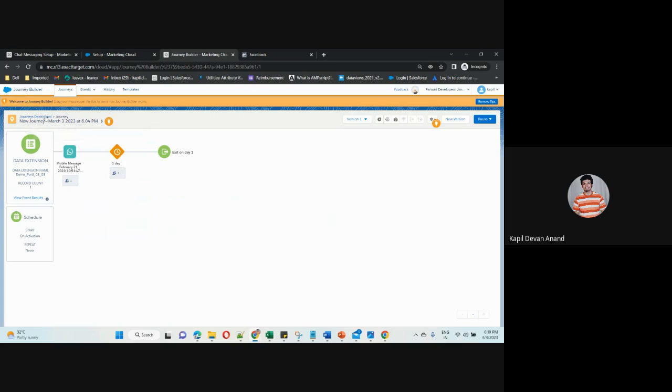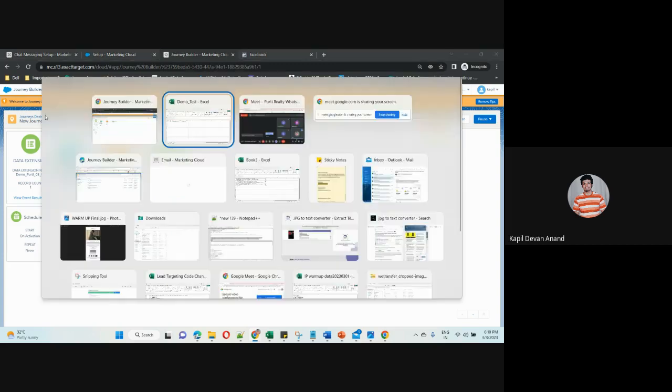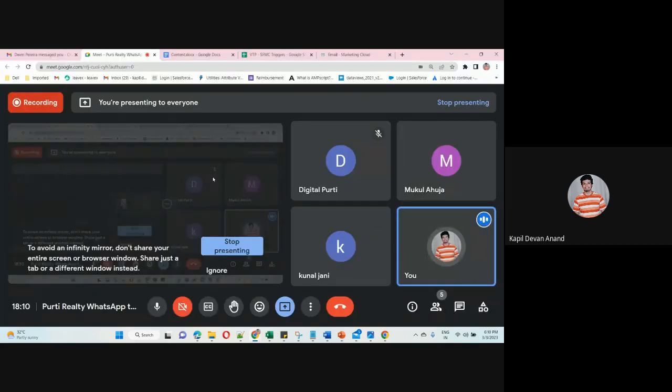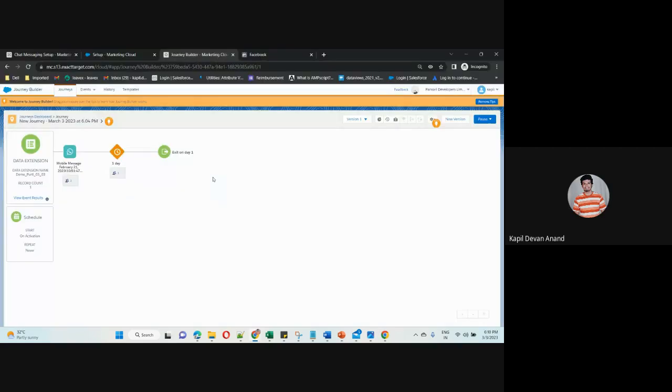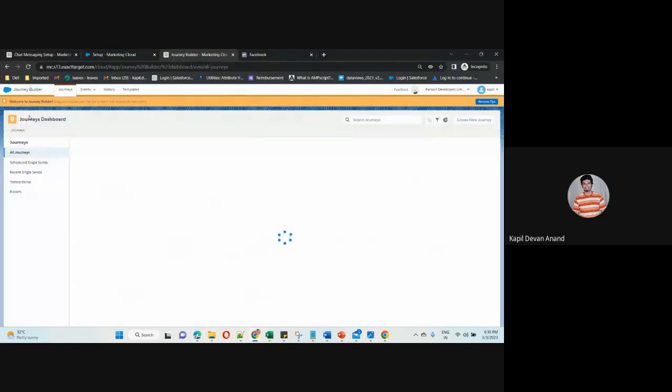So this is how we basically import and send out a WhatsApp message. Umang, Kunal, any questions over this? No, it's good. It's easy. Great. Now I'll pitch into SMS. Even for SMS, the process remains the same.